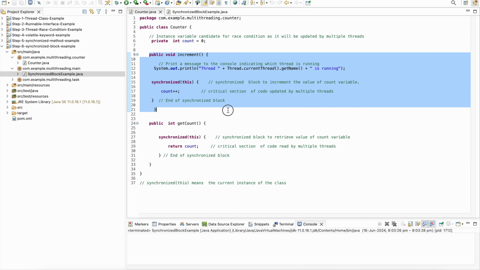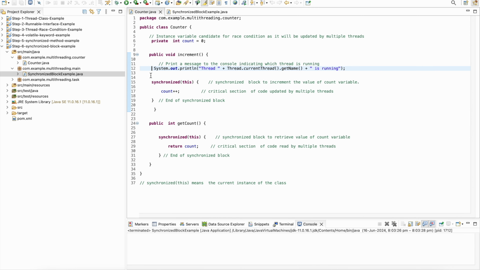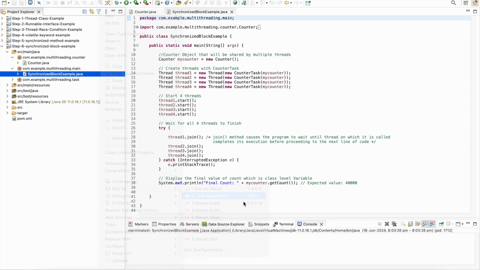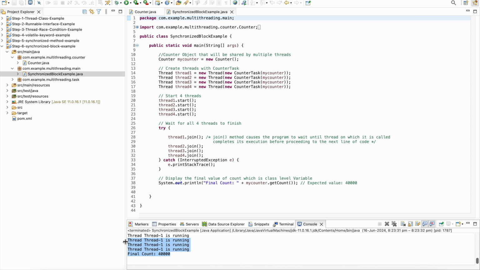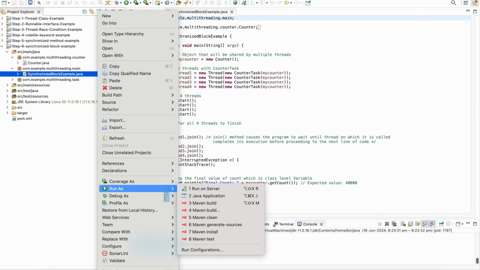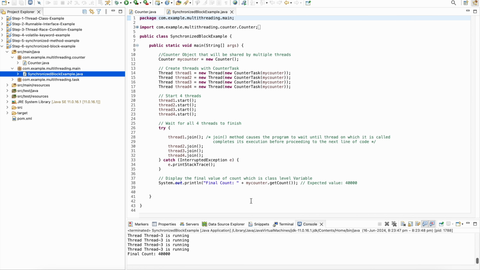This is the code snippet of the synchronized block. We have created a synchronized block in the increment method and the getCount method. I am going to run the program having 4 threads, and you can see the output of the final count. Expected count is 40,000 and it will be the same every time we run the program due to synchronization.